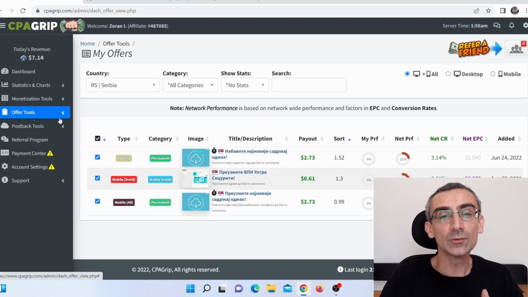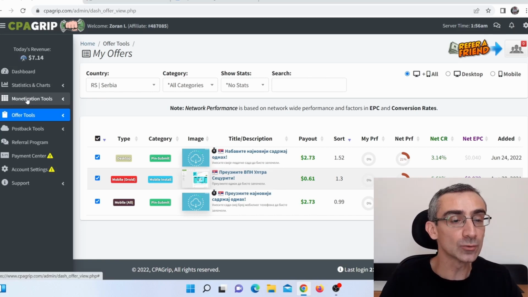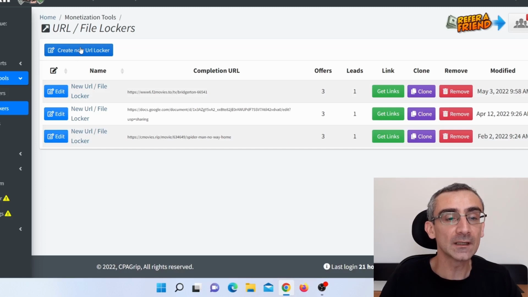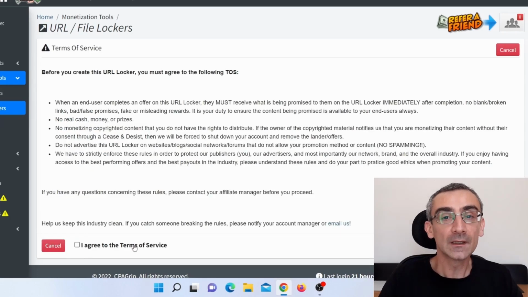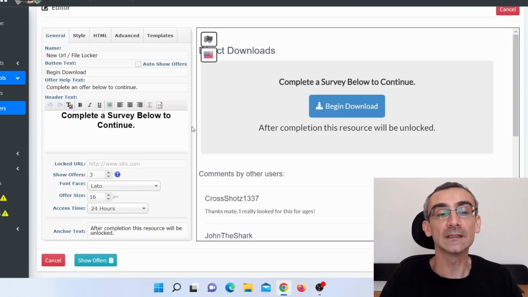Okay, so the first thing we need to do is create a content locker. I'm here on CPA Grip, and you need to click on monetization tools, then click on URL and file lockers, and then click on create new locker. Click here to agree to the terms and conditions, and then click on continue. And now you need to create a content locker.